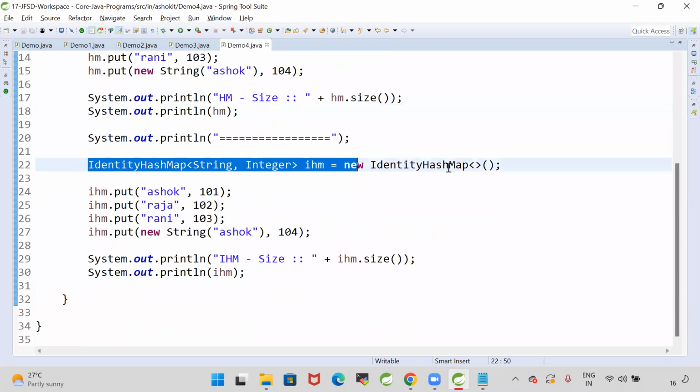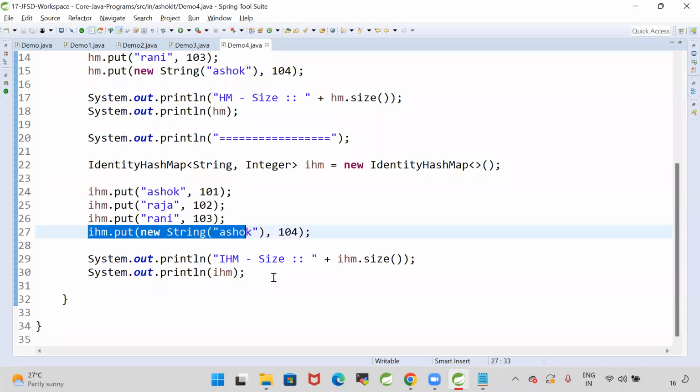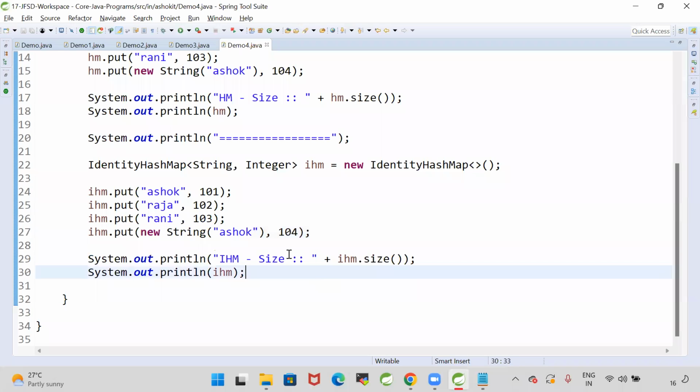Here I'm creating an object for IdentityHashMap. I'm storing 4 objects, and one of the keys is a duplicate. I'm printing the size of the IdentityHashMap and the content of the IdentityHashMap.